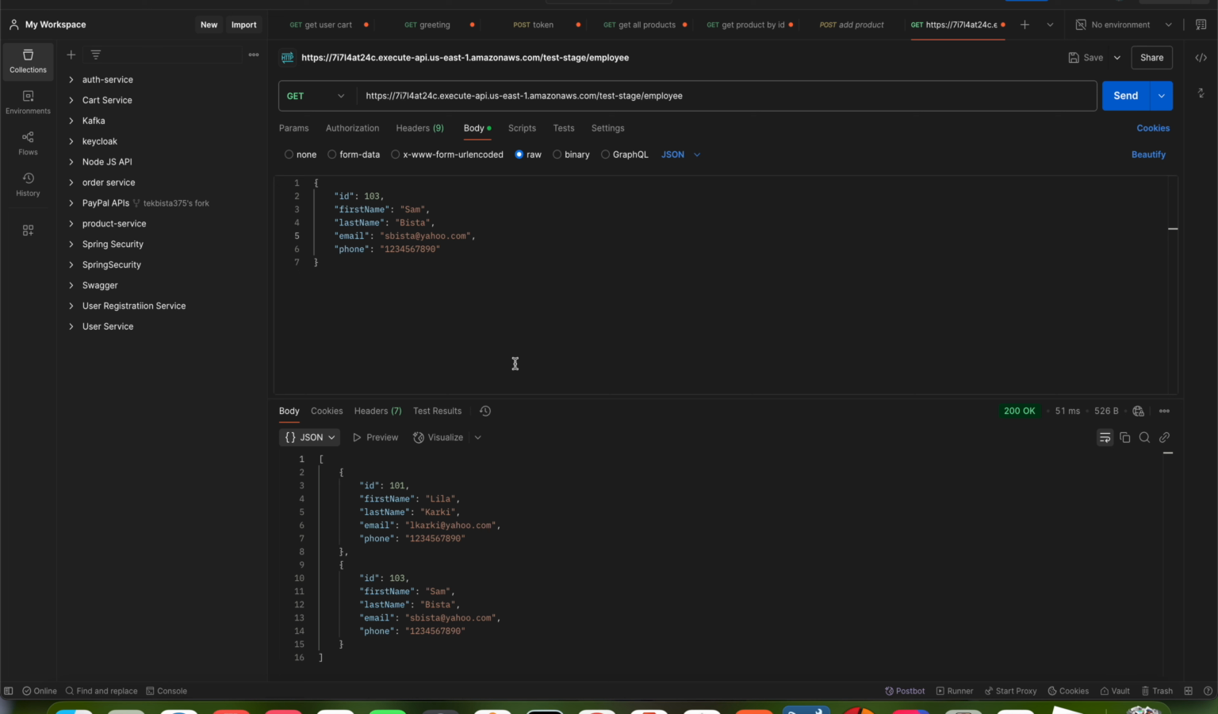So this is how we can deploy our Spring Boot Java application into AWS Lambda.